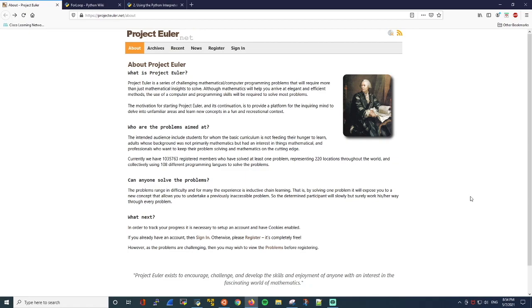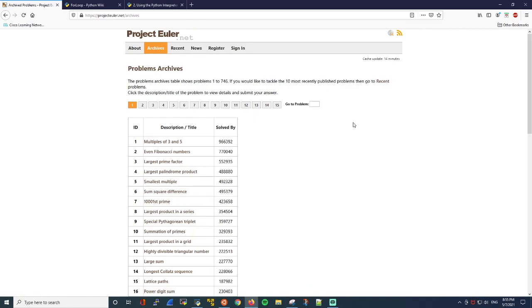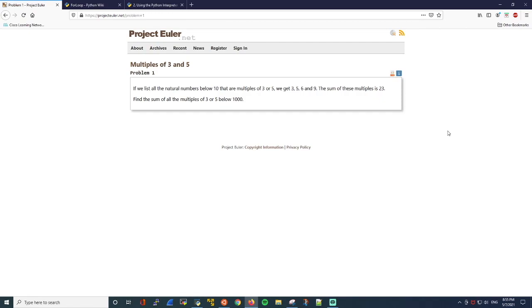The problems are very challenging, but also extremely rewarding once you get your code to work. So let's actually take a quick look at them. You can find all the problems under archives right here on this link. So you can see there's a lot of them, 15 pages, and they get increasingly difficult. So we'll just stick to the first page and we'll start with the first problem. So let's go to problem number 1, right here. So let's read through the problem first.